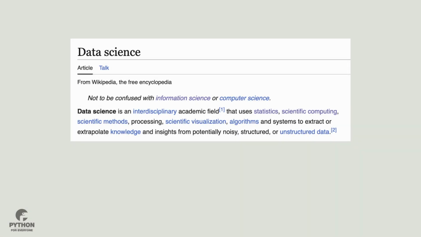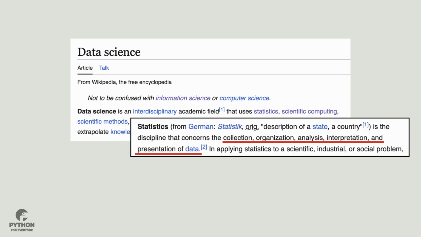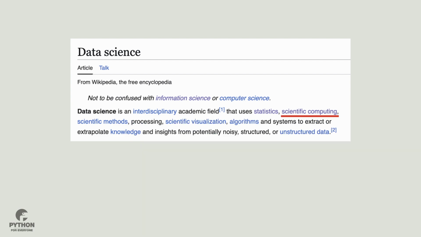Wiki says that data science is about statistics, which in itself is about collecting, organizing, and presenting data. It uses advanced computing capabilities, which already implies involving digital stuff like computers and programming. It continues to say that data science is used to extract knowledge and insights from data. And I'm going to show you an example of this.